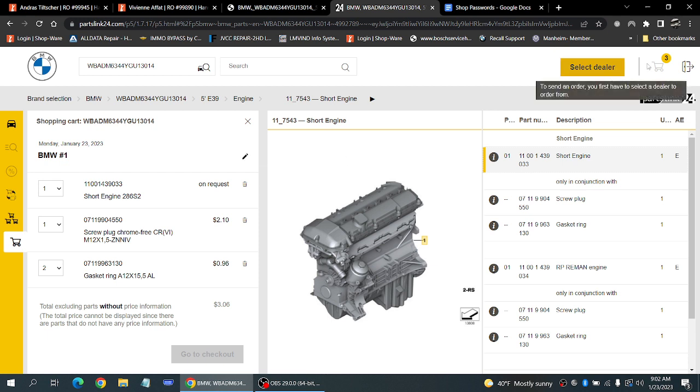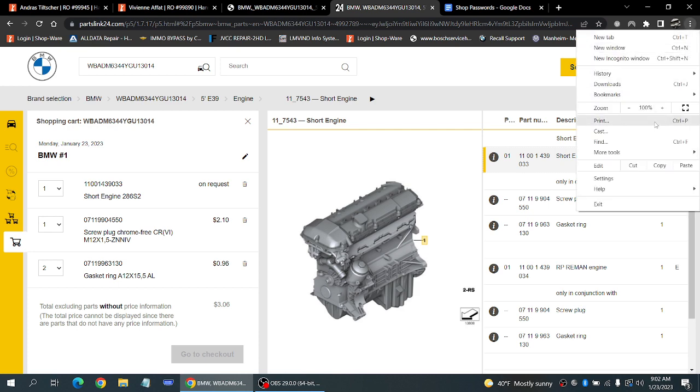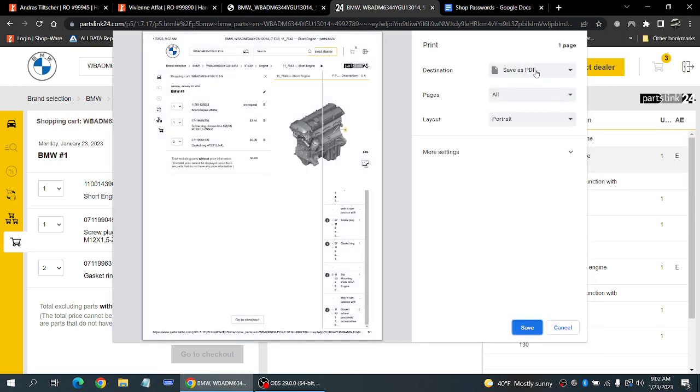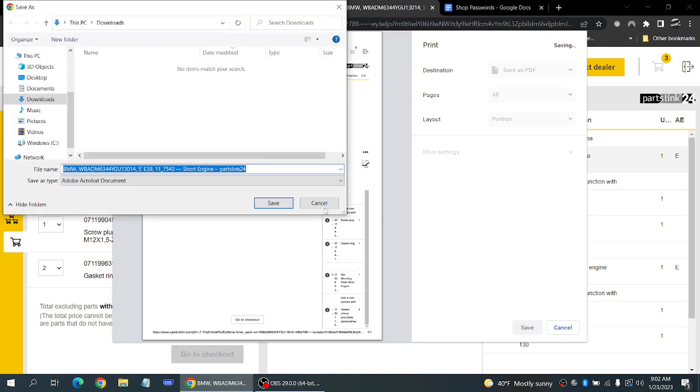So you want to go up to the little hamburger here. Go to print. Save as a PDF. Save, and then I'm putting all mine in downloads, but you can put in desktop, wherever you want. Just make sure it's not super cluttered so you can't find it when you want to attach it.